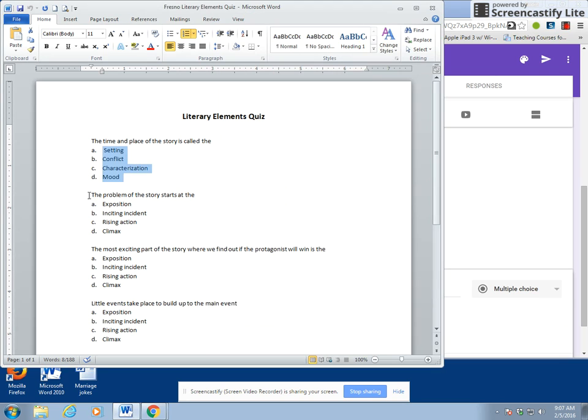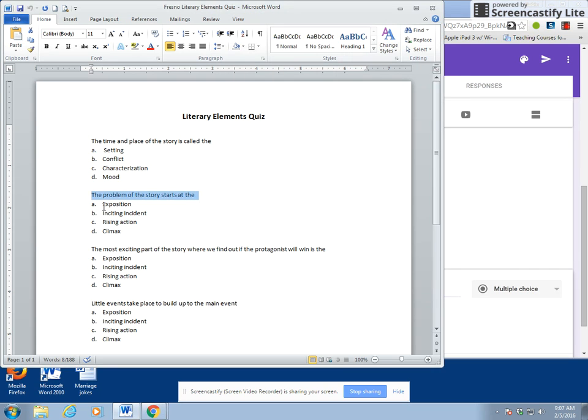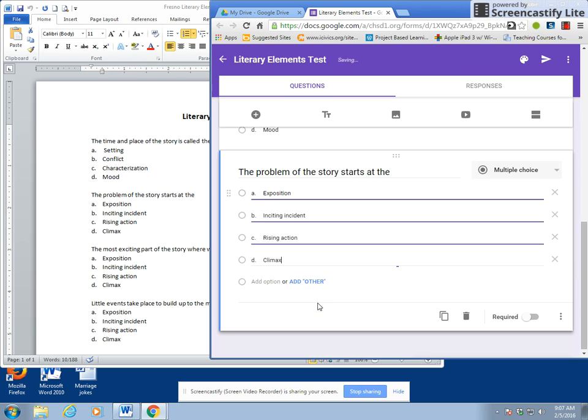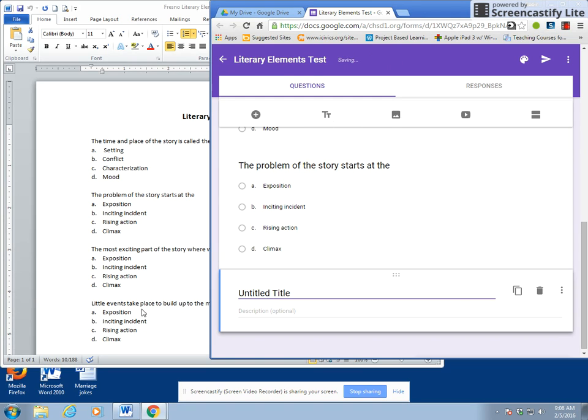Same idea. Go in, you copy the question, come down, paste it, copy the choices, and paste those in. Very simple to do. I'm going to put a title in here again to separate, and this time I'm going to make a section of the test called matching.